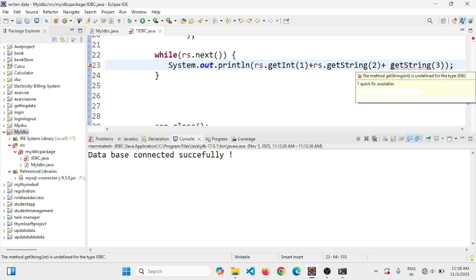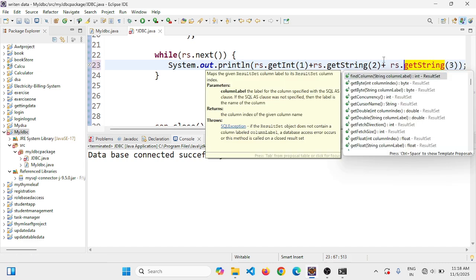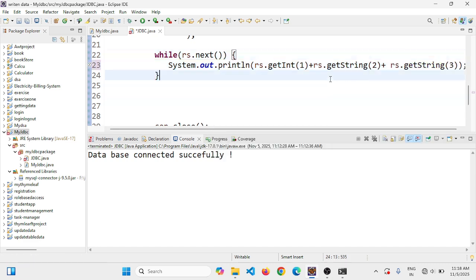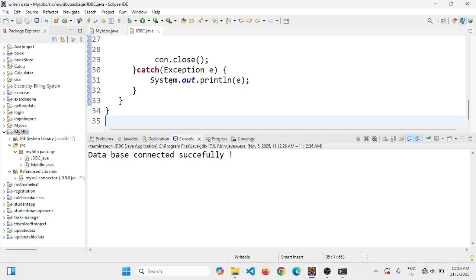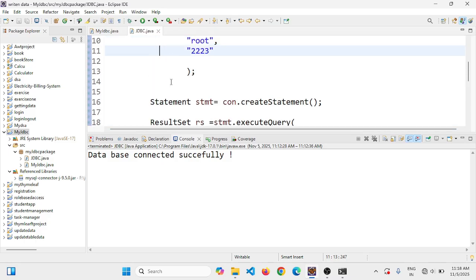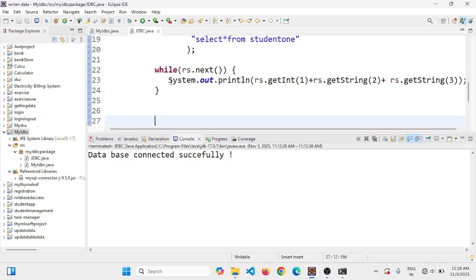I didn't write rs dot, that's why it gave an error, right? You have to be careful about that. You are calling the object, so the object must be written here, right? Now your query has been completed and you can run it, right? This is the whole thing, and let's execute the program.